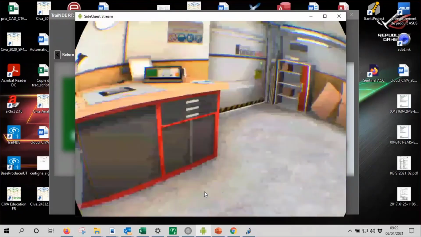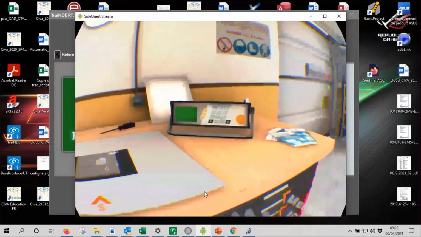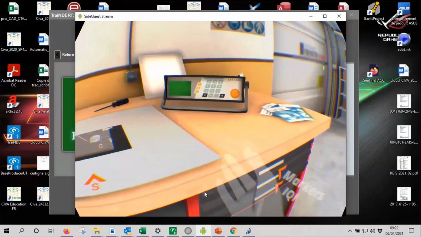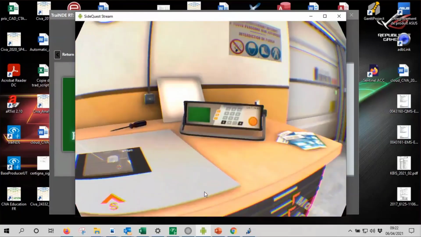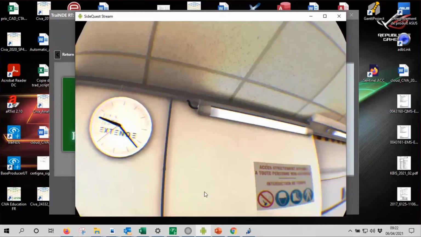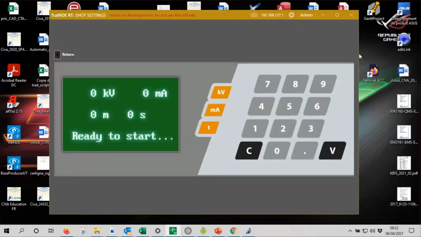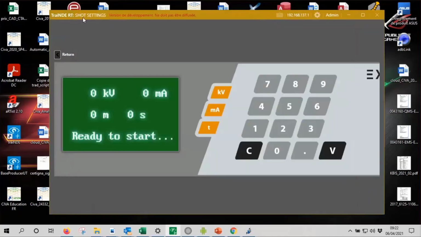Okay. So you can see here that I have my X-ray console. Up to now, in this version, the console here is switched off. You cannot input the parameters from the headset. So I need to remove my headset here, and then on my laptop, I have my console.